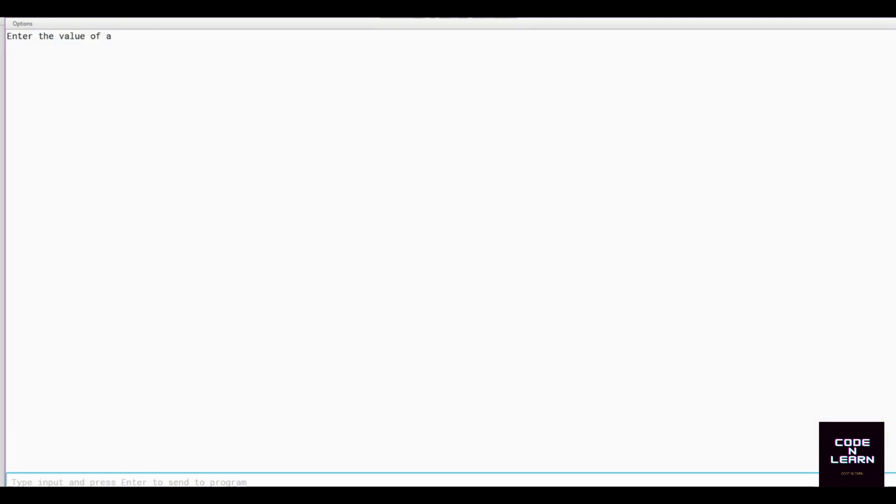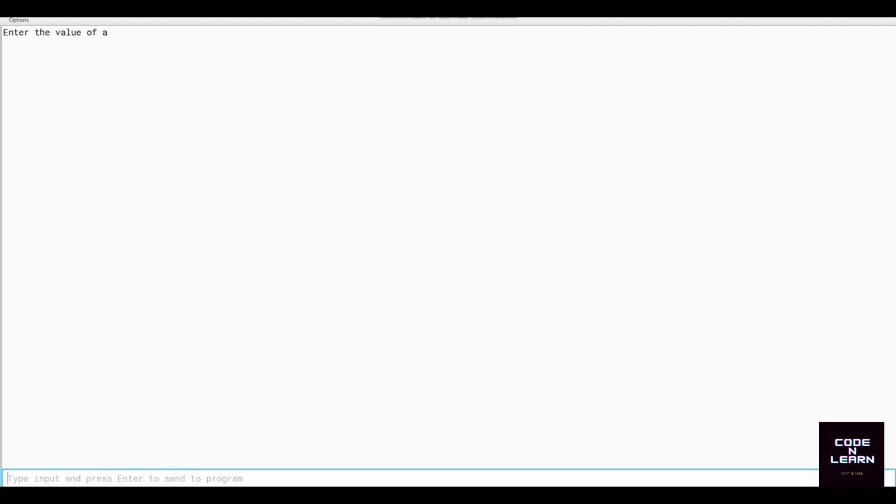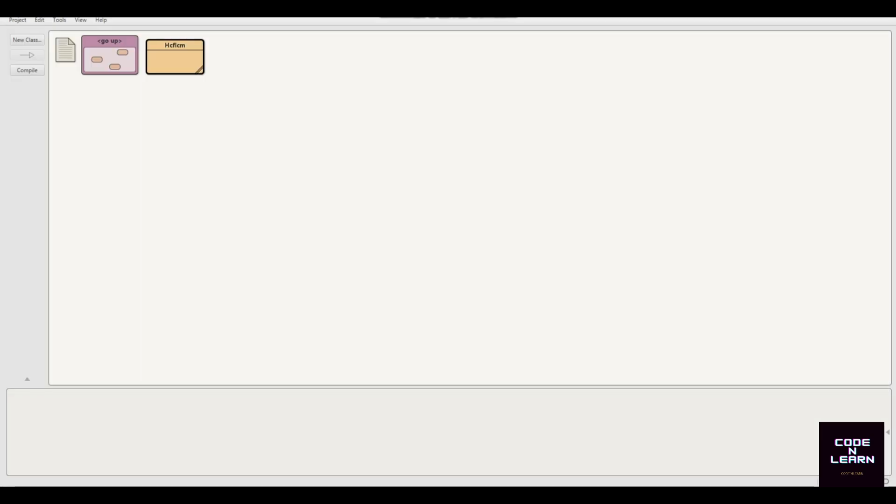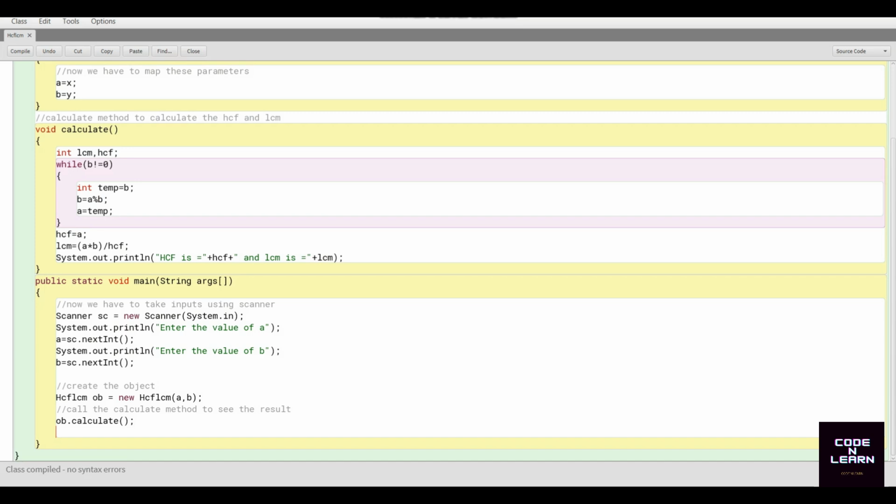Okay, minimize. Now right click on void main and run. Enter the value of a. Let's give a as 25 and enter the value of b. Let's give 20. So the answer is coming in a weird way. It says HCF is 5 but LCM is 0. Why is that? Let's go back to the code again.